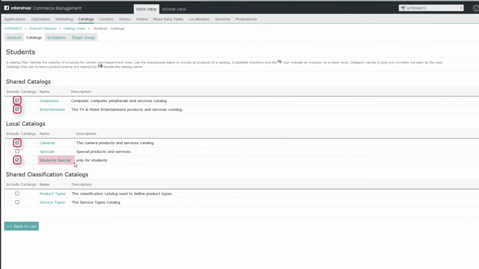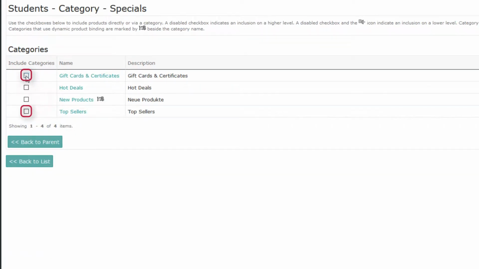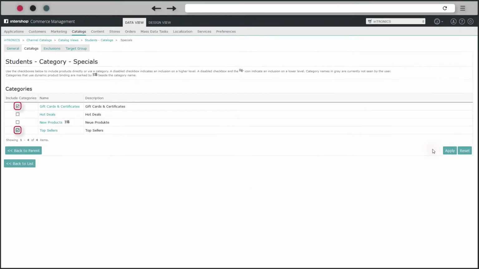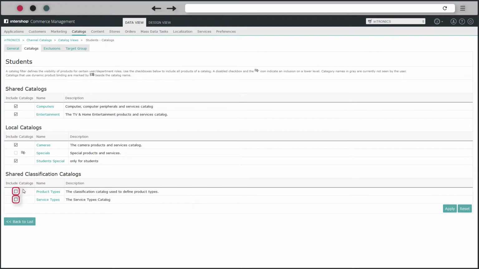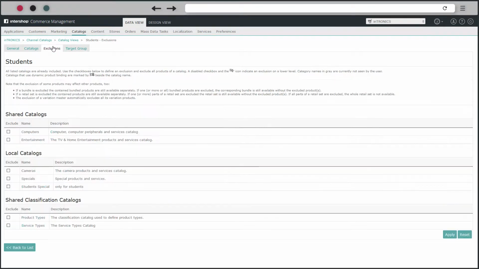With one exception, we only want to enable gift cards and certificates and top sellers from the Specials catalog. To include service or product types, select them in the Shared Classification Catalogs section. For each change, you have to click Apply. Then switch to the tab Exclusions.